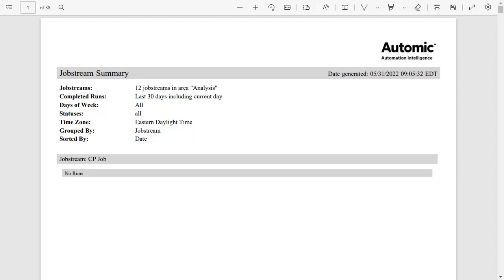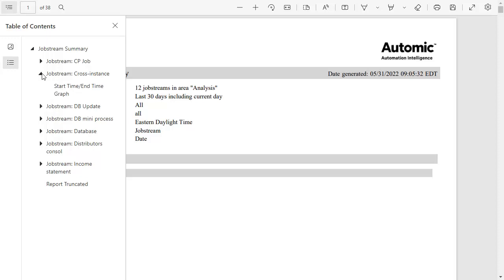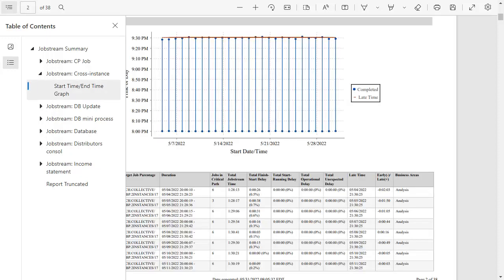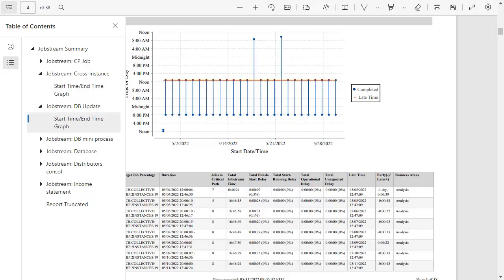The report is ready. It produces a summary and comes with a table of contents. The job streams are sorted alphabetically. This job stream is fairly stable, as shown by the graph. The points show start and end times, and the red line is the SLA. Columns include the number of jobs in the critical path, the successive runs and dates, run times, delays, and so forth. This job stream has a couple of outlier runs around 518 and 522.